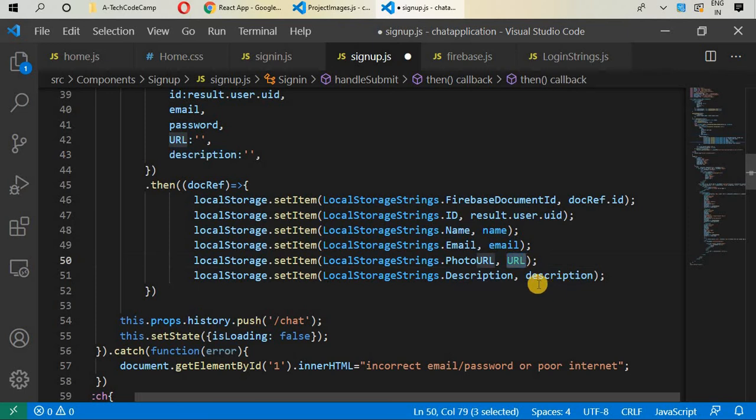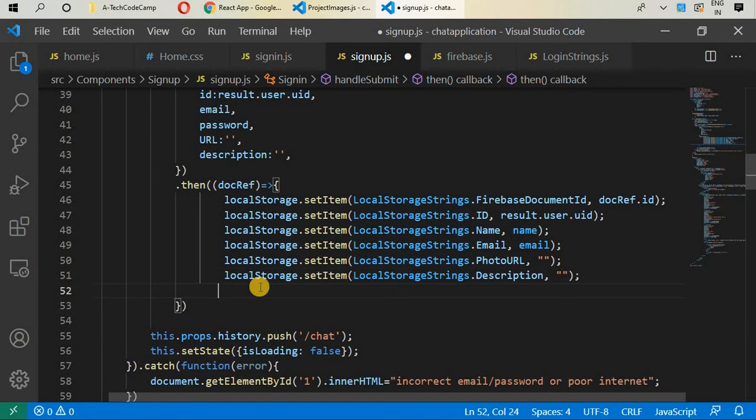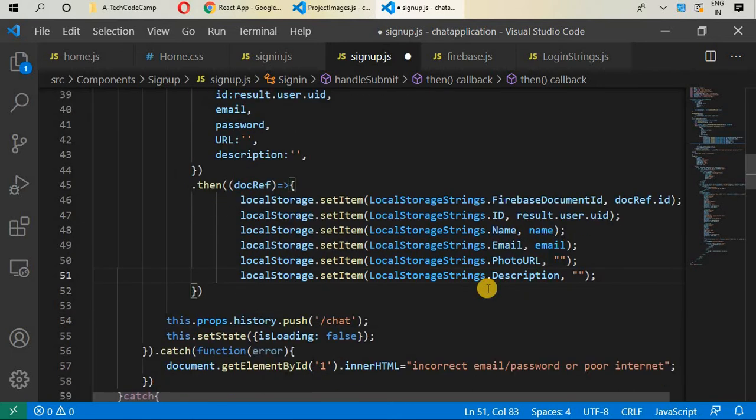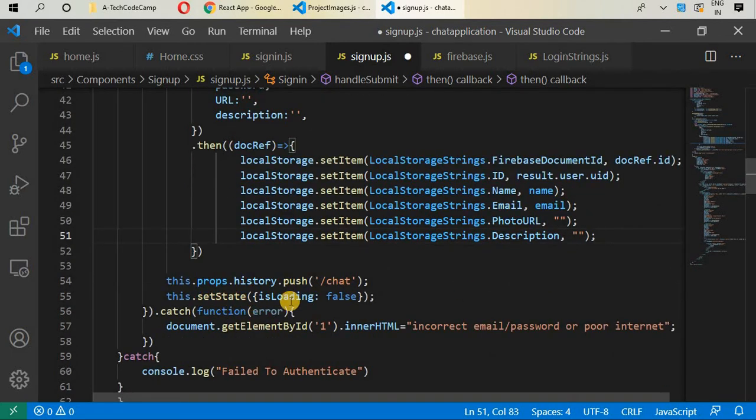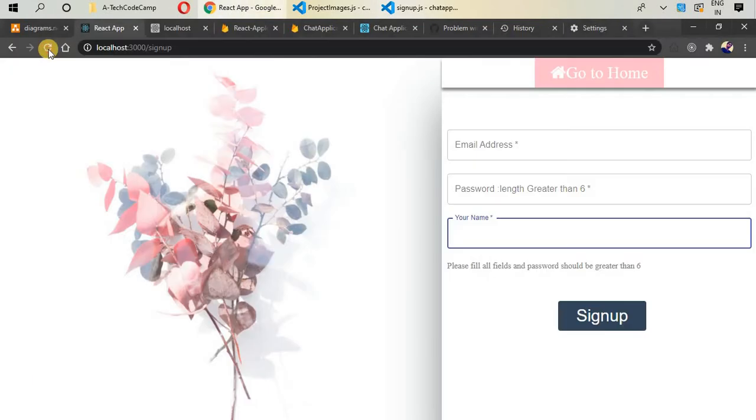So we are not going to write URL because we are just updating, so we will write it empty because we are not getting it with docref. Or you can write docref.description, docref.url, but I'm going to write just empty because at this stage URL and description are empty. Okay, that is it. So the rest of the things will remain the same. We need to set state with false, or we give it incorrect email and password or poor internet. In here we will give it user already or poor internet. Save it and refresh it.